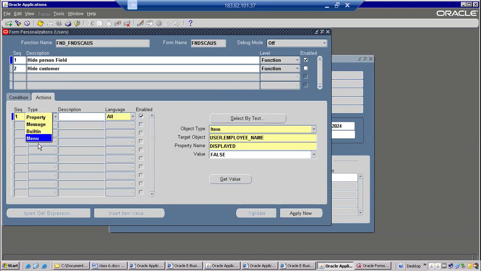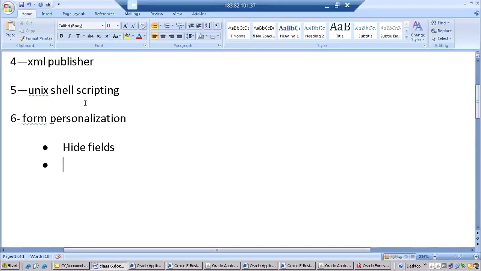Property, message, built-in, menu. Right now, as of now, I have used only property. Next, I'll use built-in. Message, menu, maybe we may see, our menu also we can cover up. Okay, let me take another example.